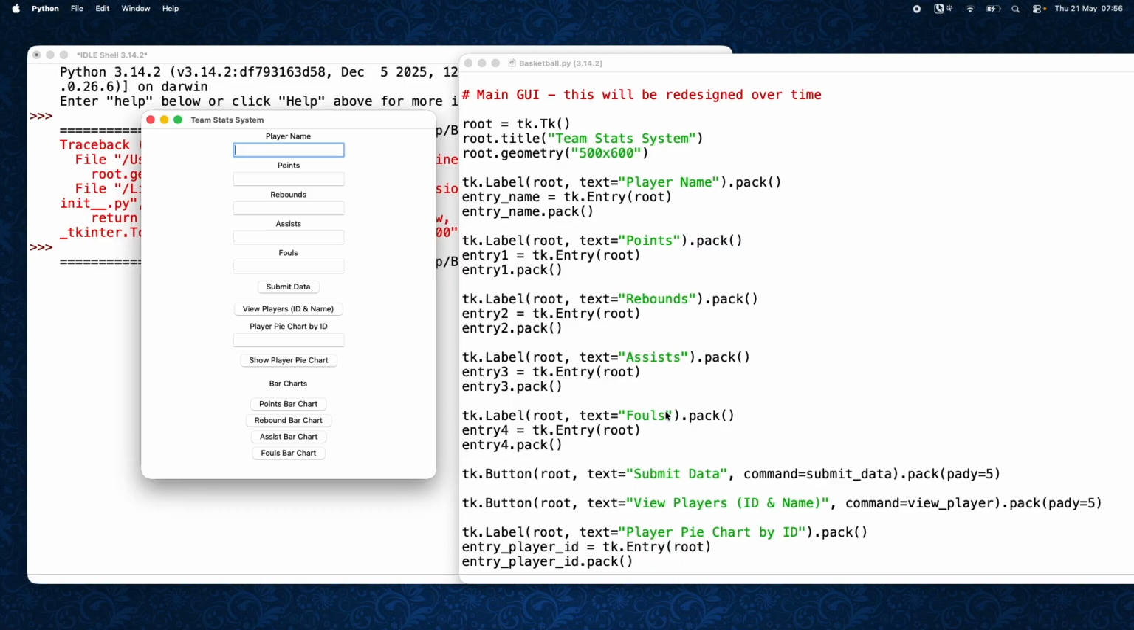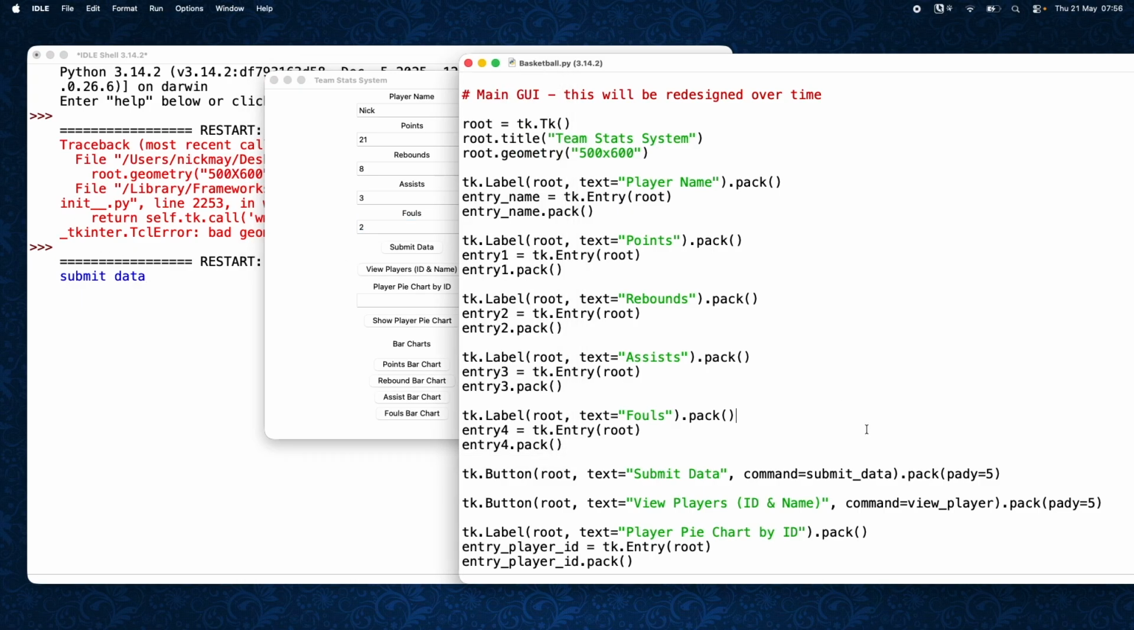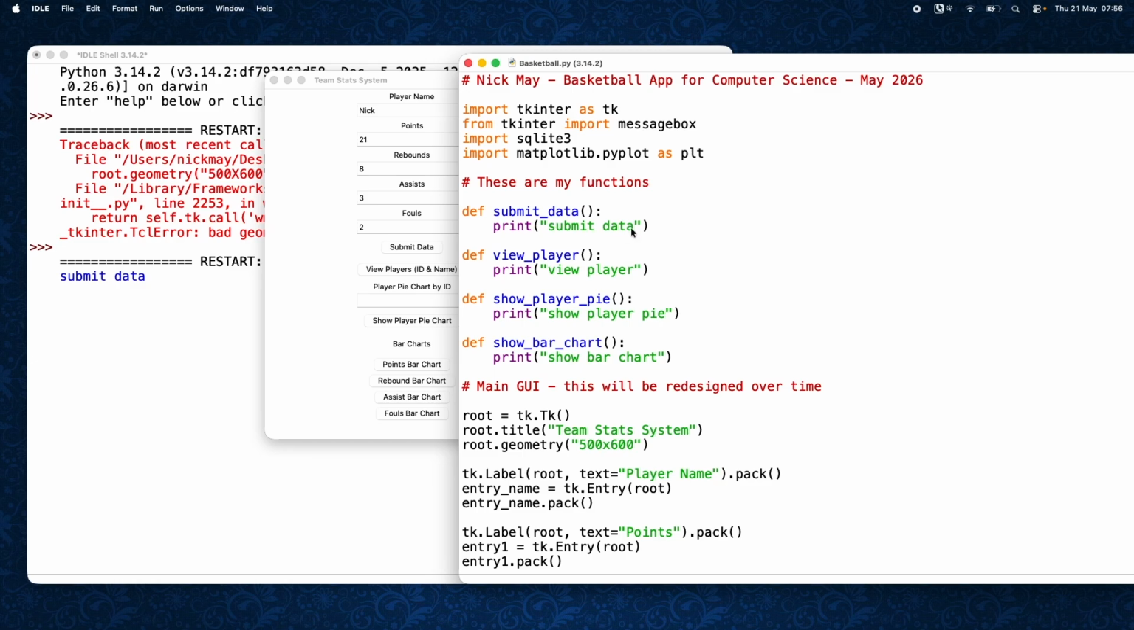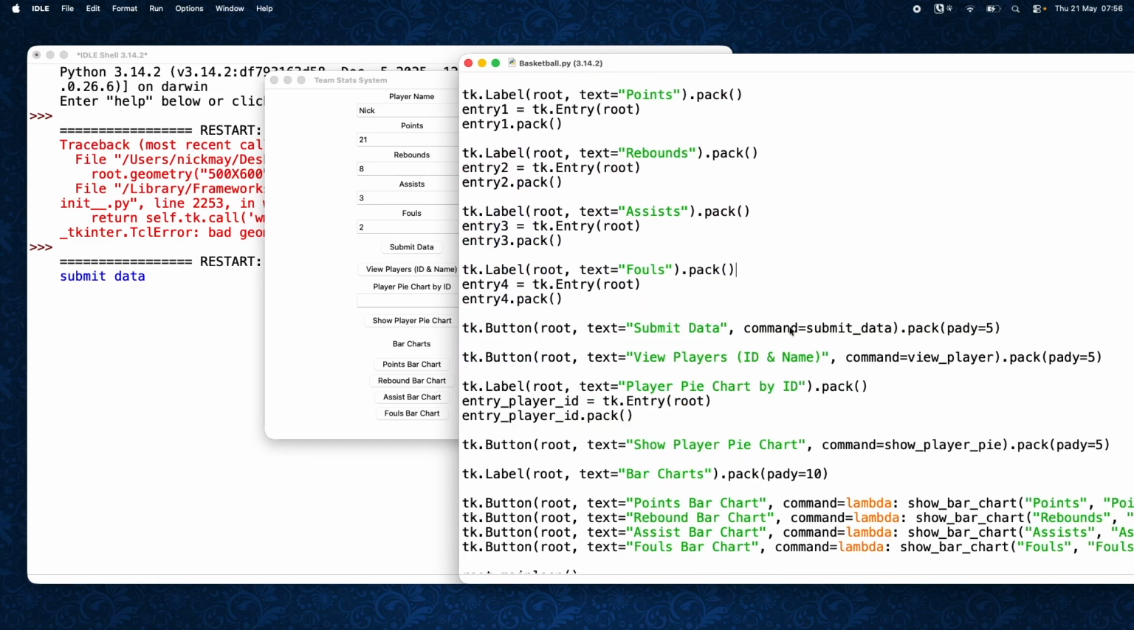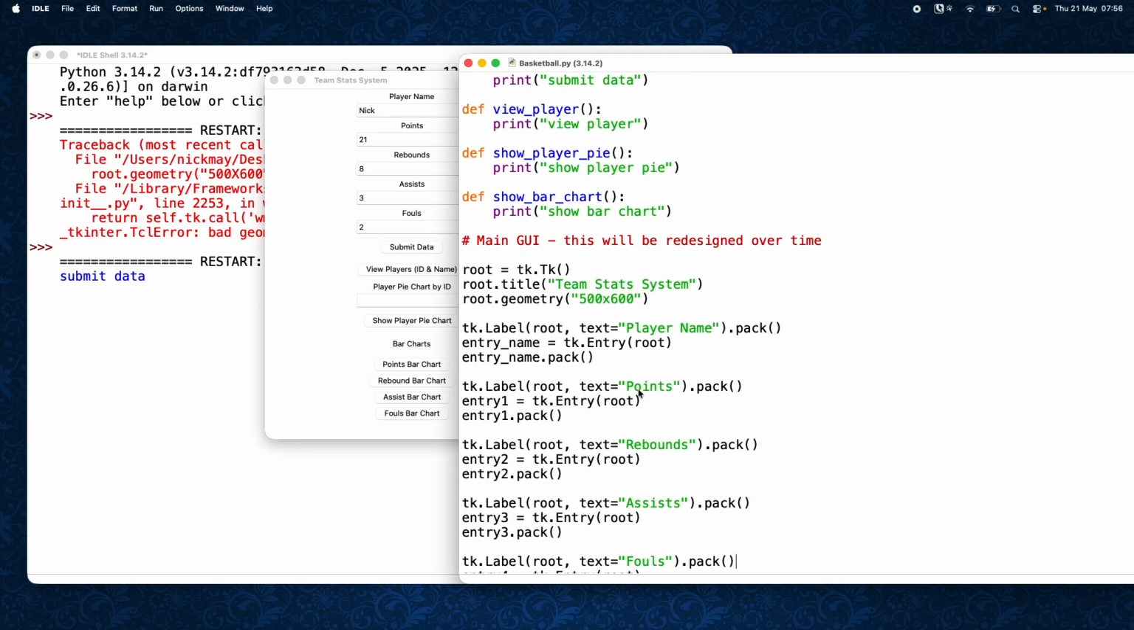So I said run the command submit data if I submit data. So for example, if I put in some stuff, Nick hit 21 points, 8 rebounds, 3 assists, and 2 fouls, and I submit data. Now it doesn't do anything, it doesn't give me any stats, it doesn't store it, doesn't record it, but you can see it prints out submit data because here we said command submit data and it was to print out submit data. So I know my functions are working, they're talking to each other, but they don't do anything yet. We're gonna solve that problem in the next little bit, right? But at this stage, that's how that's gonna work.